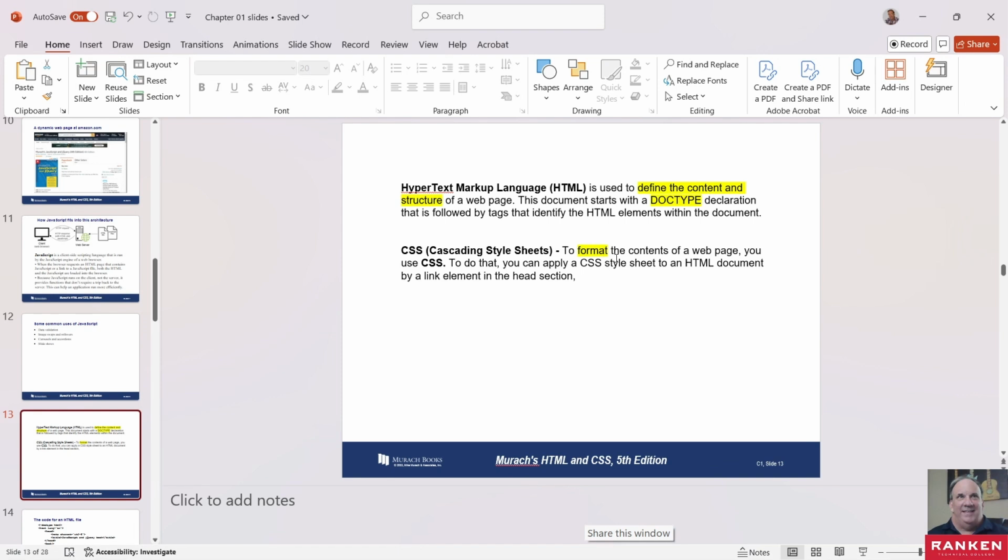To do that, you can apply CSS style sheets to an HTML document by a link element in the head section. So you basically create CSS in a separate file, and then you link to it within your HTML, right? You can actually include it in there, and we'll talk about that in future chapters, the advantages and disadvantages of why you should or shouldn't do that. But generally, you create CSS in a separate file, you link to that, and those styles will be applied to that HTML in that page.